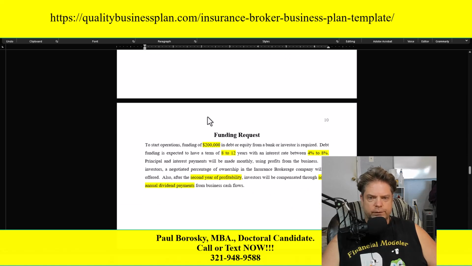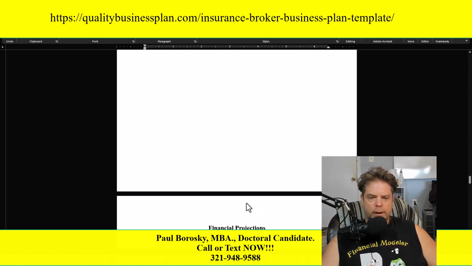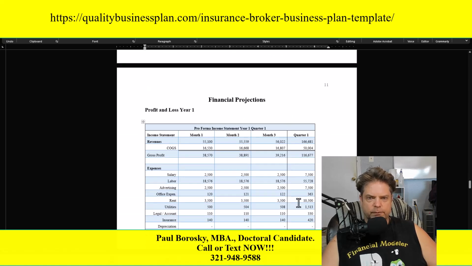And now we are to the funding request. For the funding request, you're just going to tell the reader how much money you need and the terms you're expecting, whether it be for a loan or for an investor stake in your company. And then the final section is going to be your financial projections.